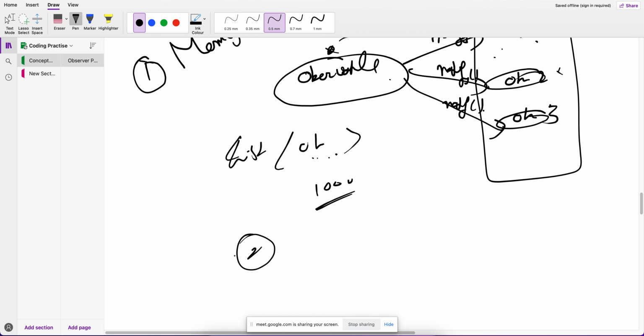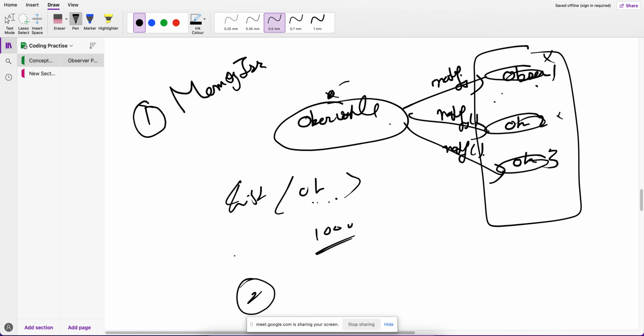Can anybody tell me another issue? I think when the observable updates itself in between, only half of the observers were updated. So that can be another issue. Let's say 1,000 stocks of the observable were there, and in between it notified only 500 observers. After that, the observable became 2,000. The next 500 observers will get 2,000 as the result. This kind of inconsistency may occur if there are a huge number of observers; inconsistent data can come.